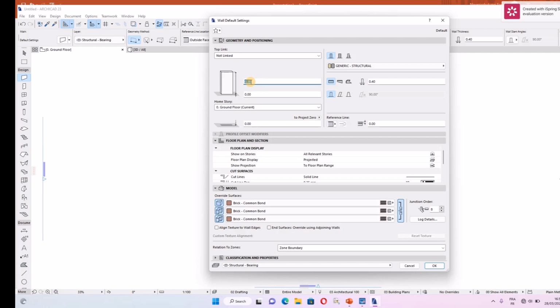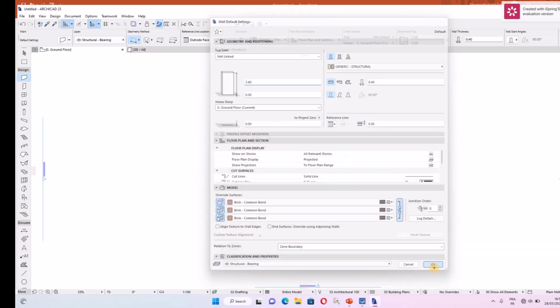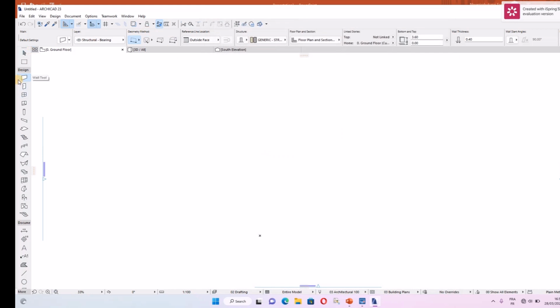The height is going to be 3.6 meters. So that's okay, and we click okay. So yeah, so we are here. This is the wall tool. You can place your cursor onto any tool, then it will show the word to describe what it is.